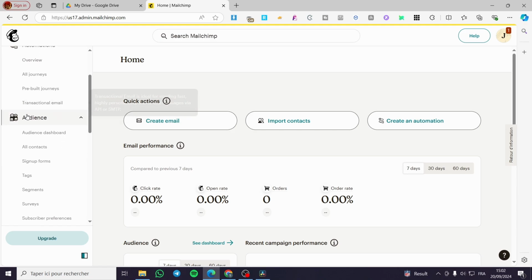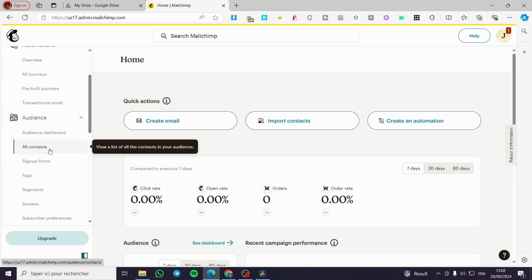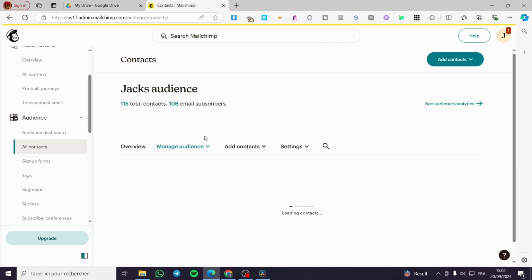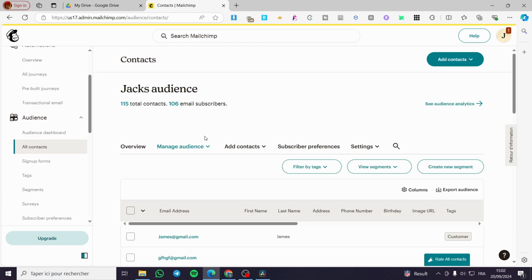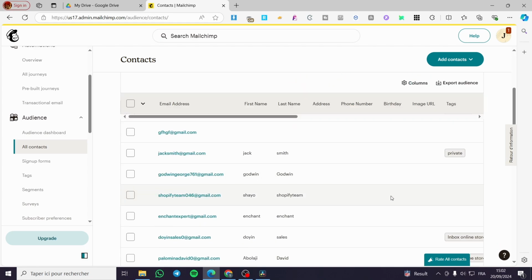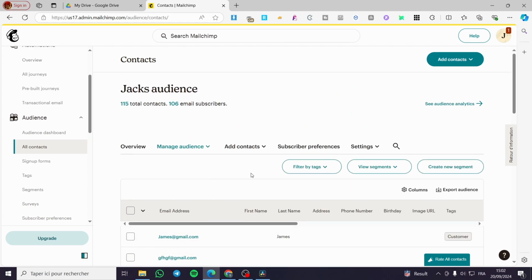So we are going to head over to the audience. Then we are going to select all contacts from this left side menu. And then we are going to see here the management of the audience. Right here we have lots of audience members or email addresses that we have added. These are only for the purpose of the video, so they are not real addresses. You can go ahead and create your own addresses or import your own contacts.